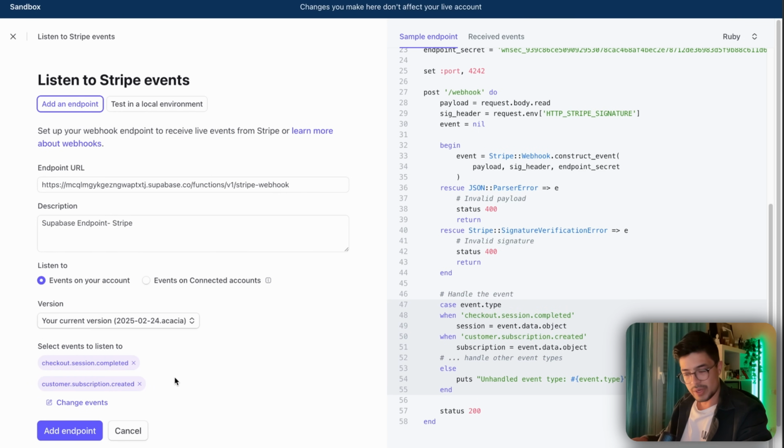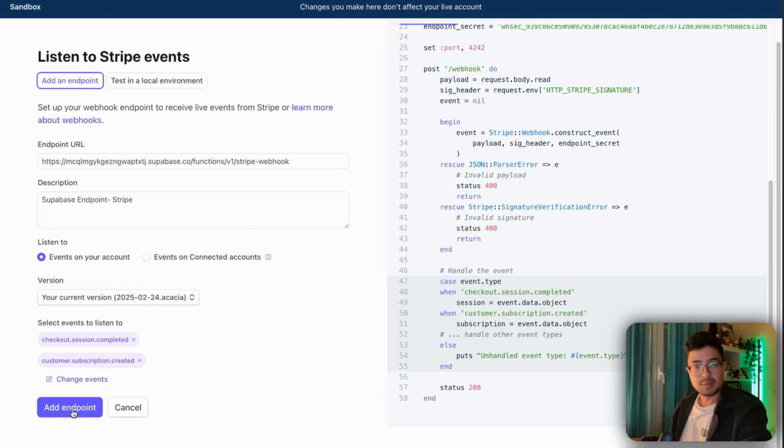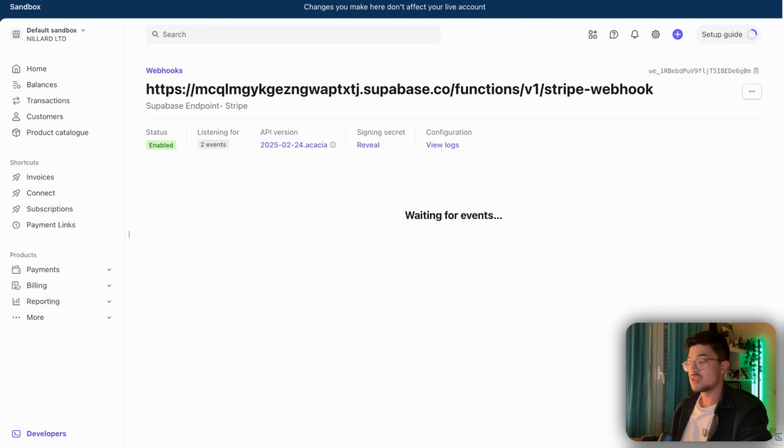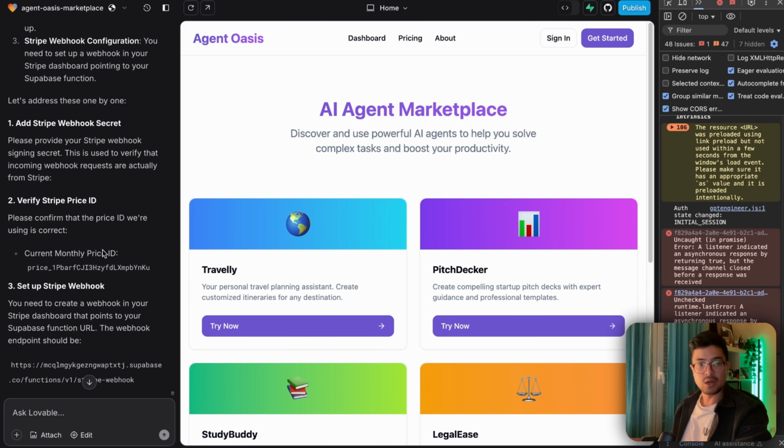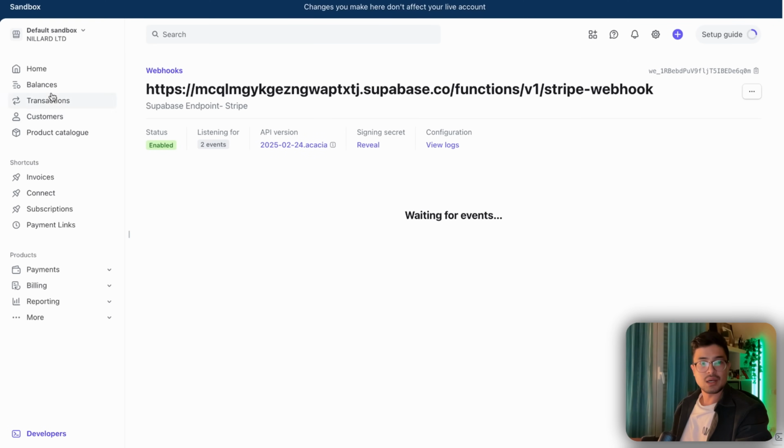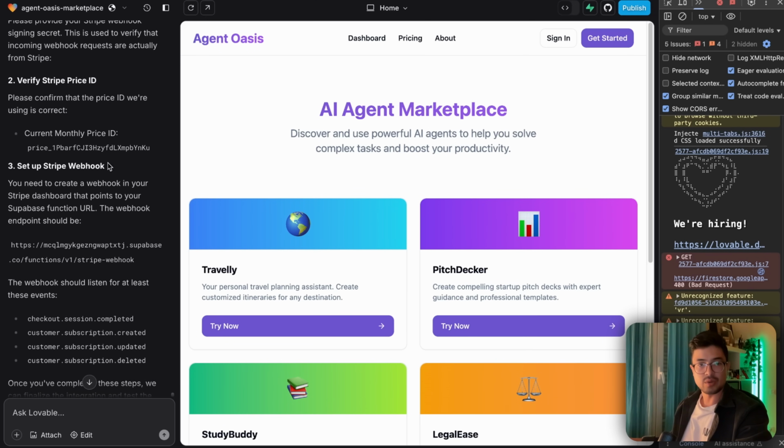Okay, the more you add, the more things you have to manage, and this is just a demonstration. So now we're going to add the endpoint, and there you go. Now we're listening to 2 events. Okay, now what we have to do, I think it's not stated here. Okay, so it is. So I set up the webhook first. Now we need to confirm this monthly price, which actually I could do right now. Let's finish this first. I'm pretty sure that's correct, but I'll check it at the end.